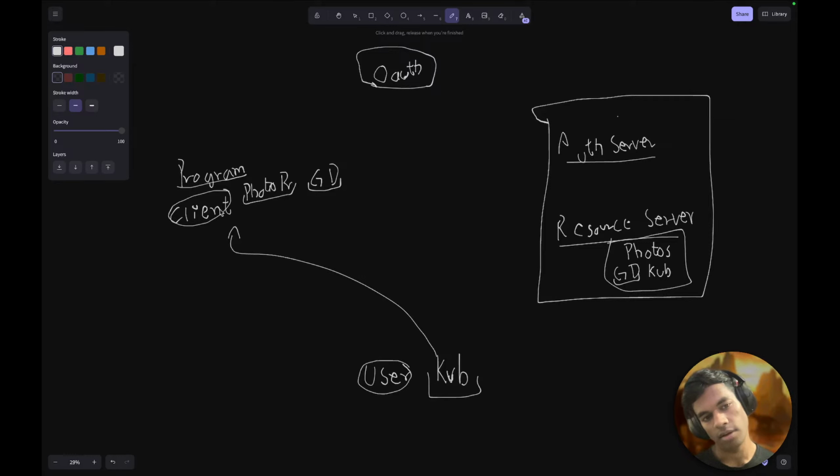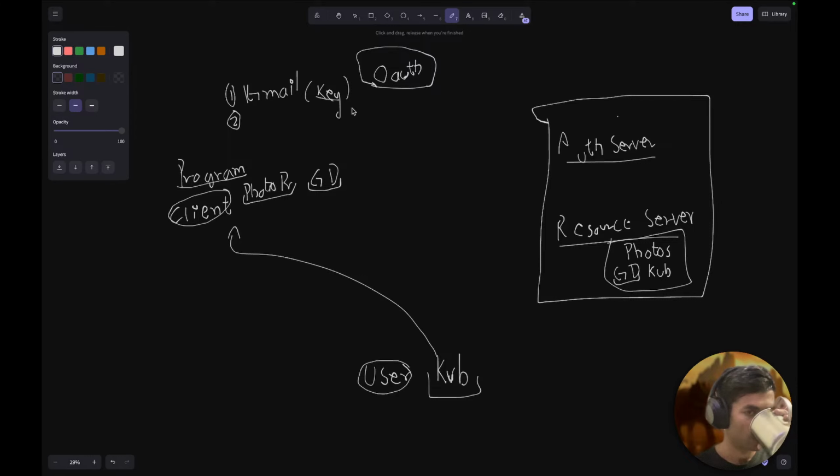This happens when the client, first the client has to have a Gmail account, which they can use to get a key, which I specified earlier that they need. And this is an OAuth key, and this key would specify who the client is in the whole flow.